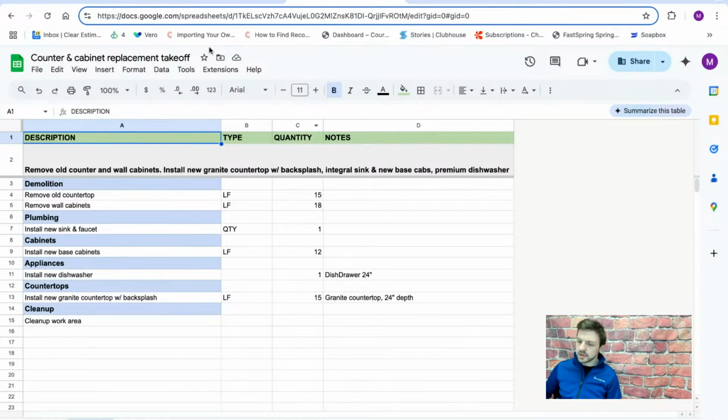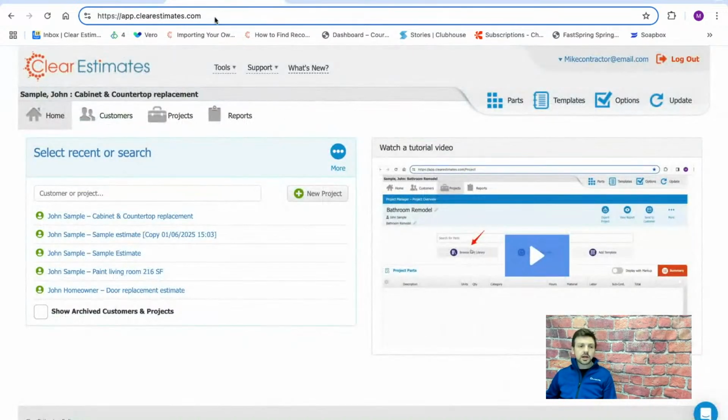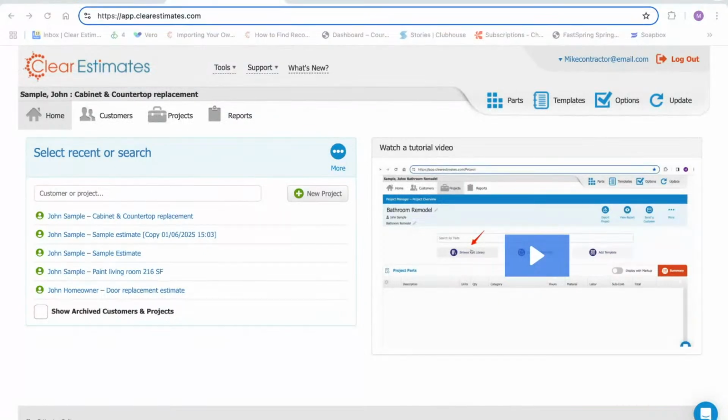So let's go ahead and jump in. I'm going to go ahead and stop my camera here just so you can see everything that's going on. And when we first log into Clear Estimates, we're going to be taken right to this home page.